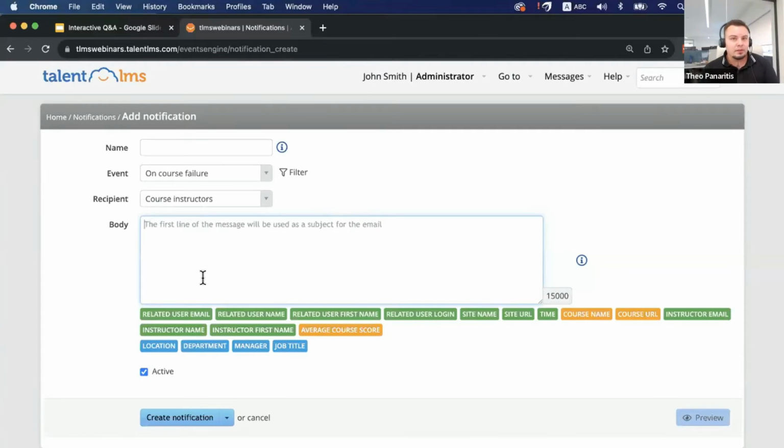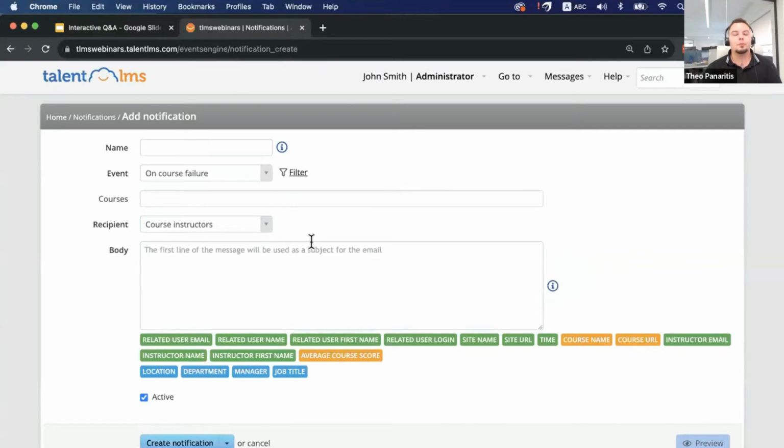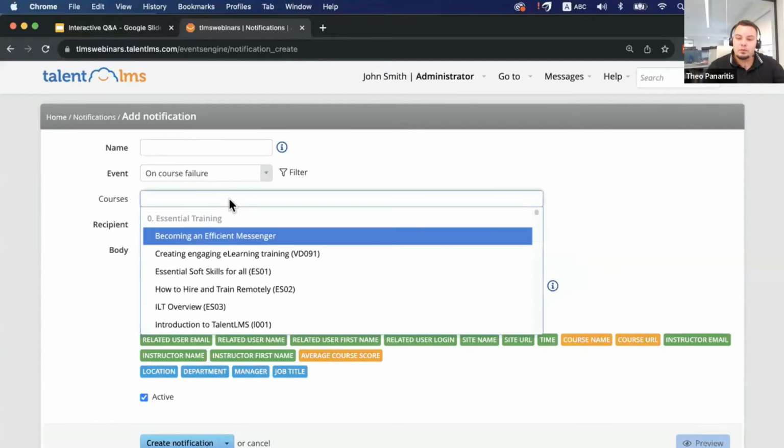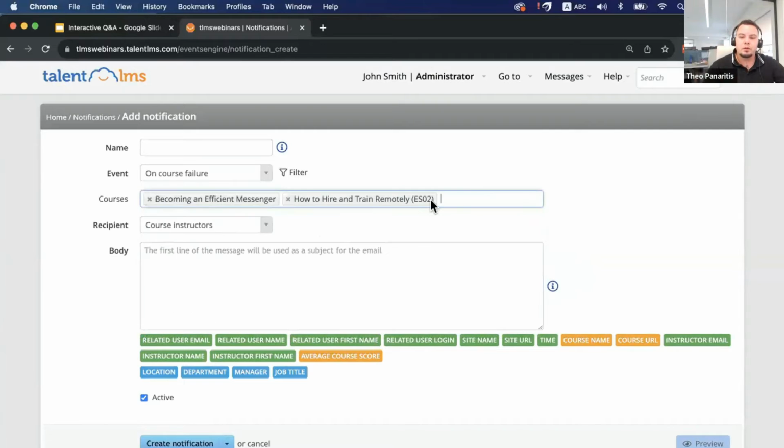And another thing that you have now is the filter option here. The filter allows you to either choose specific courses or just have it work for everything. For example, if I don't add any filter here whatsoever, my notification will work for all of the courses that people fail, and the notification will be sent to the instructors. But if I select which courses, maybe I don't want everything, maybe I want this one, that one, and potentially this one as well, then that notification will only work for 1, 2, or 3 courses, or however many I have here. It will not work for anything else.